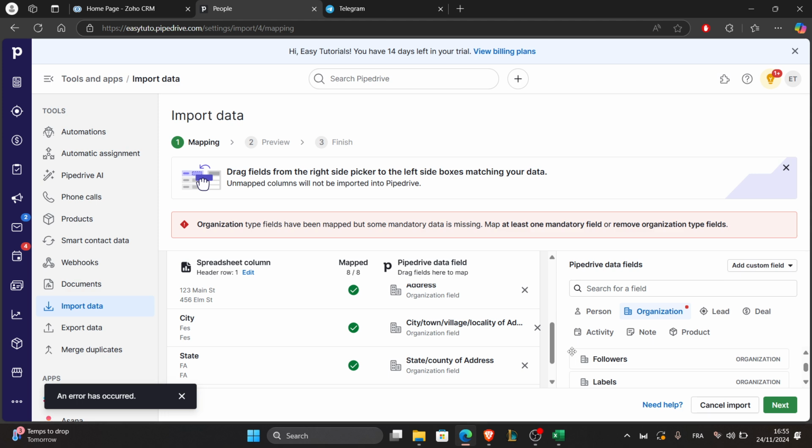Once it's uploaded, we're gonna have to move to the third step, which is to complete the process. Now you have to verify the imported data and save it. Once you do that, your contacts will be in Pipedrive. And that's how you import contacts in Pipedrive.